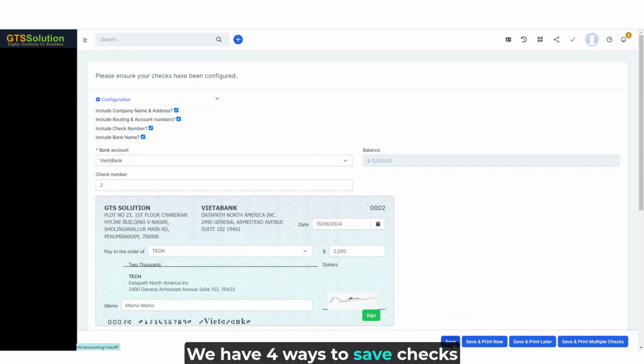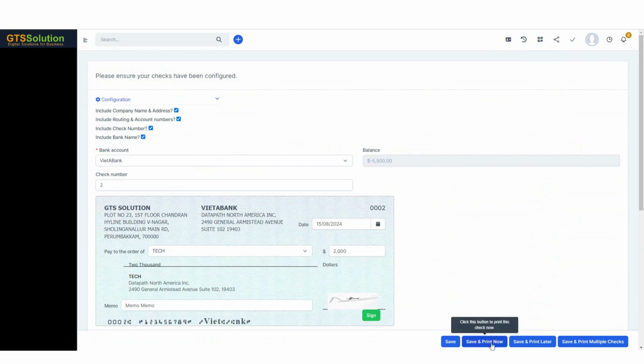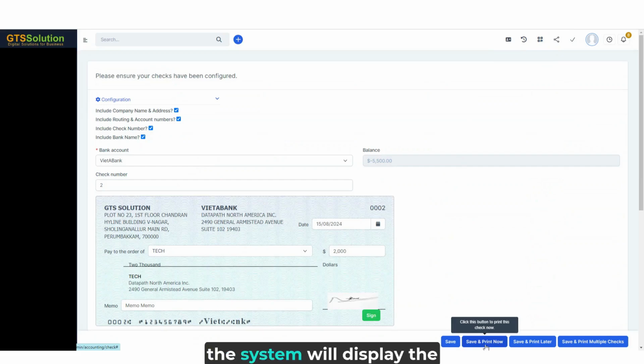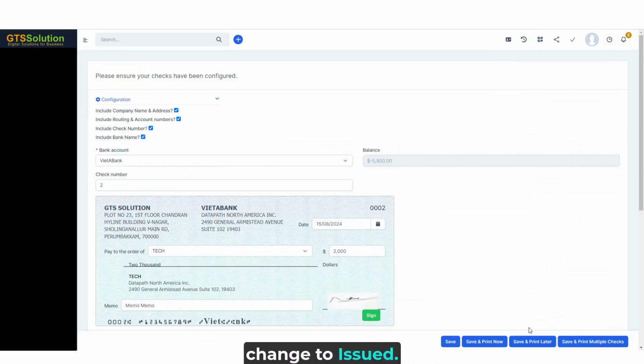We have 4 ways to save checks: Save, Save and Print Now, Save and Print Later, Save and Print Multiple Checks. If we select Save, the status of the check is Not Issued Yet, the same as this check. If you select Save and Print Now, the system will display the check printing page, and the check status will change to Issued.